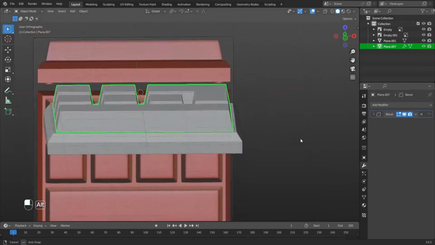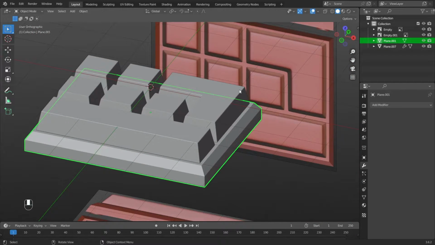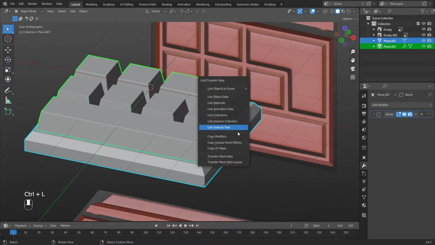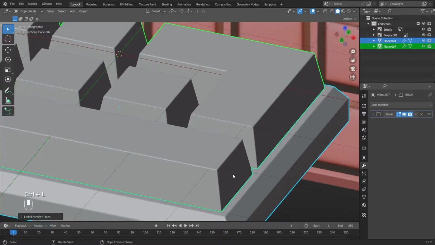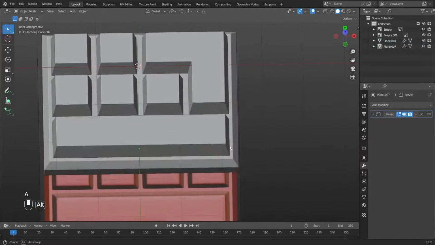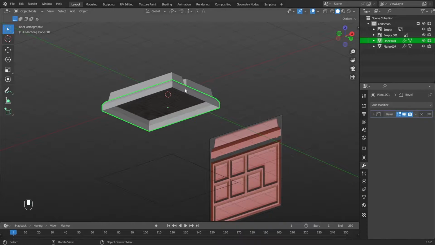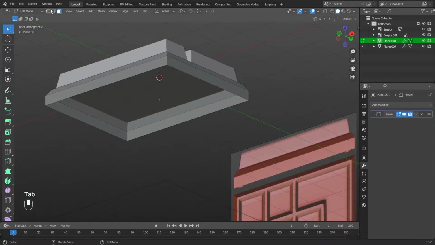Select the keyboard body and then, while holding Shift, select the keys. Press Ctrl+L and select Copy Modifiers. Let's select the keyboard case. Press Tab. Let's select the edge selection mode.